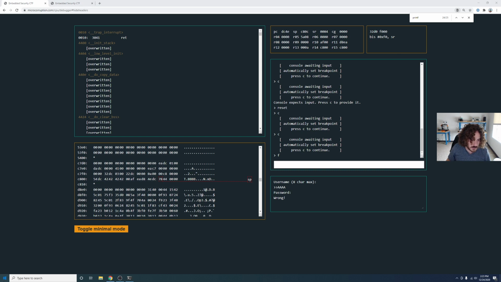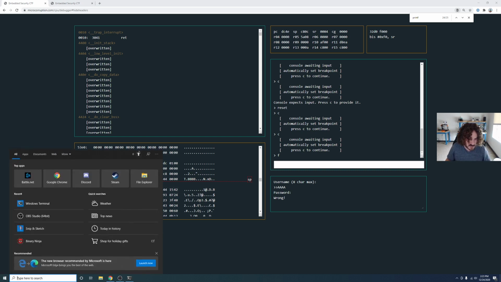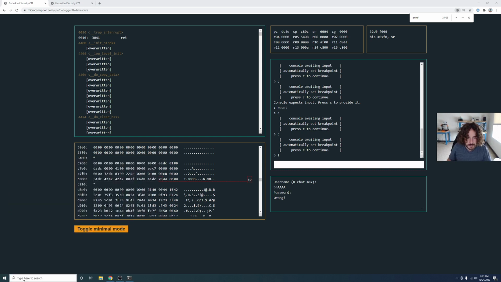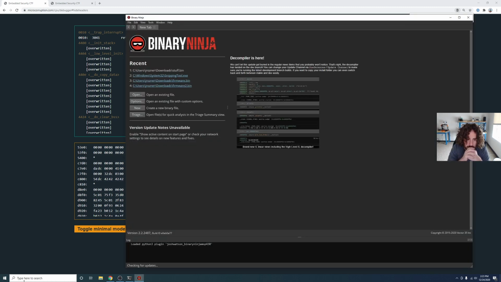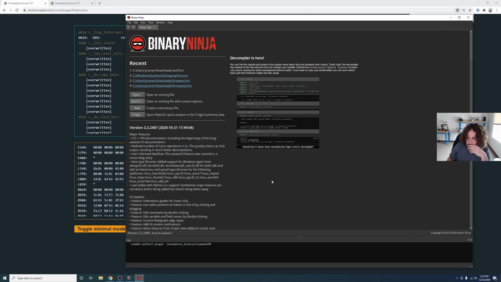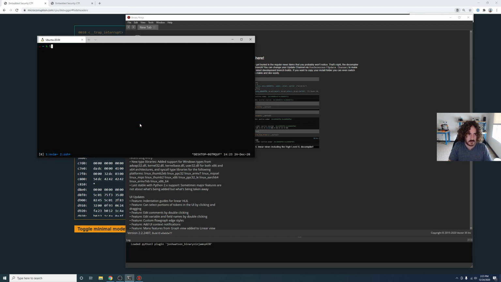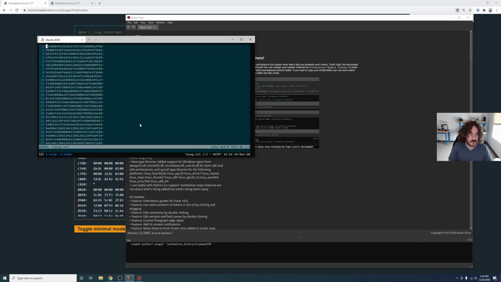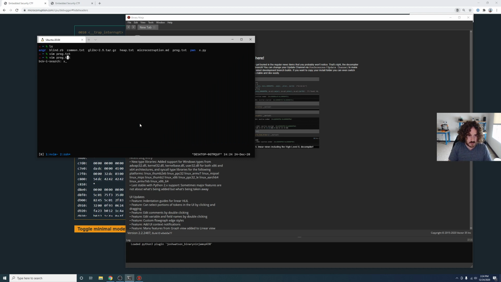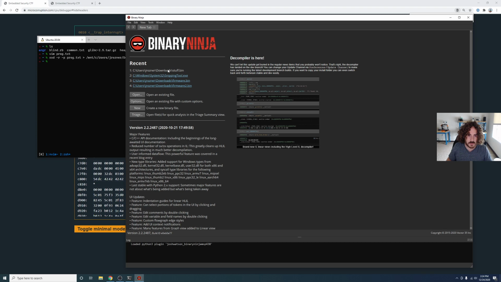Let's pop open Binary Ninja. I did the work of getting this all set up, so maybe this will be the fastest way to do this, just so we can at least look at some disassembly. Do I have this saved? All right, XXD. There we go.